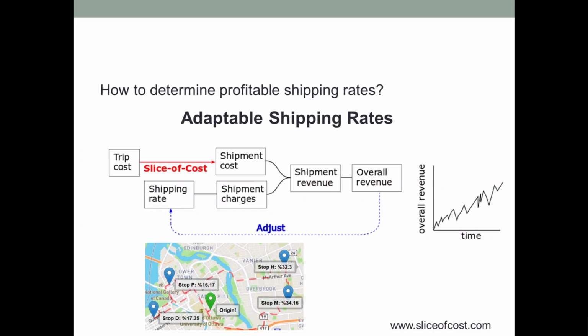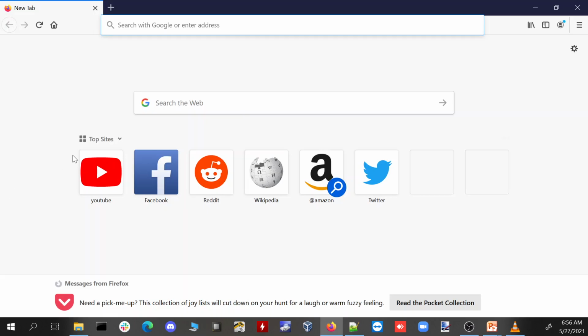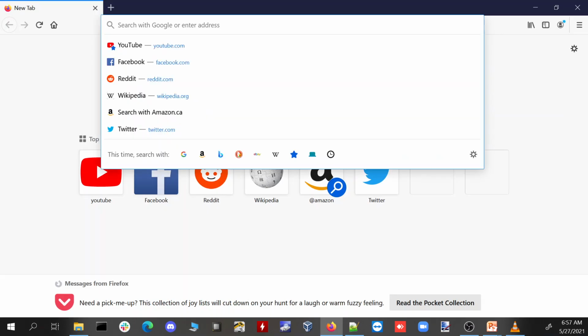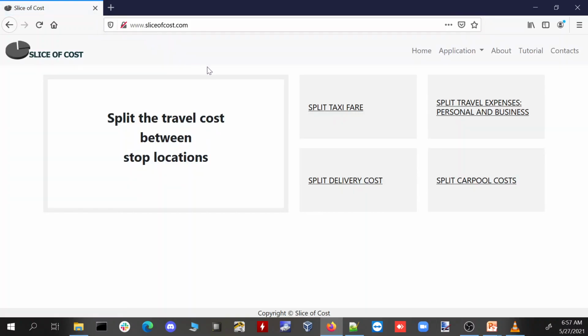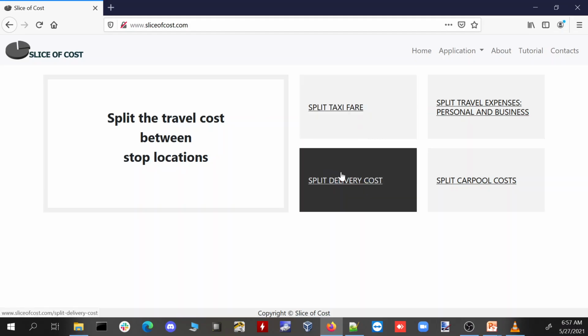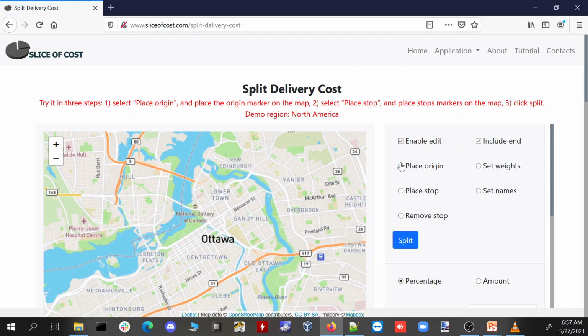Let me show you an example of splitting the trip travel cost between shipments. First, go to www.sliceofcost.com and click on Split Delivery Cost. Make sure the Place Origin option is selected and place the origin marker at the location of your warehouse. Then, make sure the Place Stop option is selected and place a stop at each delivery location. Finally, click the Split button.